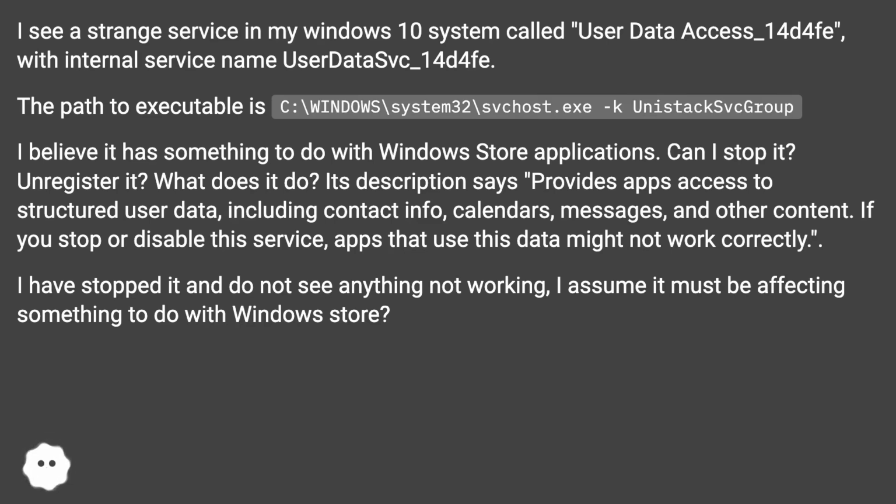What does it do? Its description says, provides apps access to structured user data, including contact info, calendars, messages, and other content. If you stop or disable this service, apps that use this data might not work correctly. I have stopped it and do not see anything not working. I assume it must be affecting something to do with Windows Store.